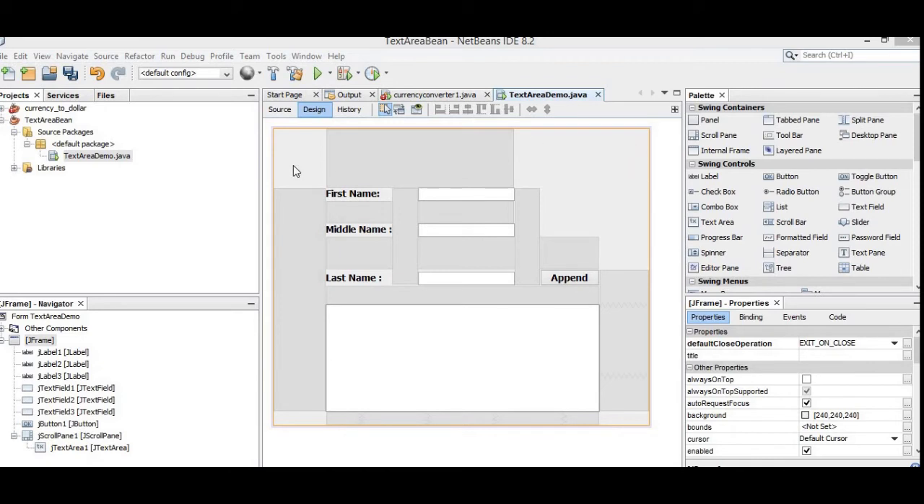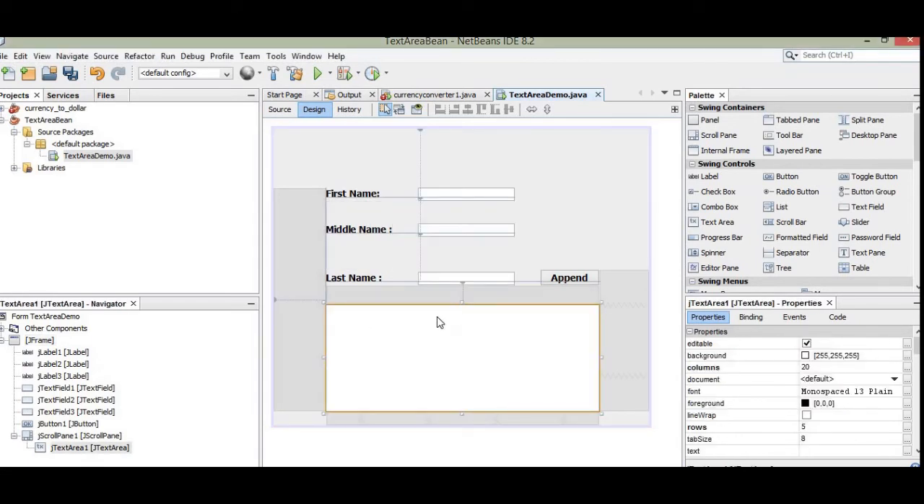Now let me show you the workflow of this interface design. At first, you have to supply the entries for the first name, middle name, and the last name in the respective text fields. And after you have supplied the entries in these text fields, you have to click on this append button. The click of this append button acts as an event. And during the process of this event, the entry for the first name shall be merged together with the entry for the middle name and the last name. And the combined entry, which is the full name of the person, shall be displayed in this text area control.